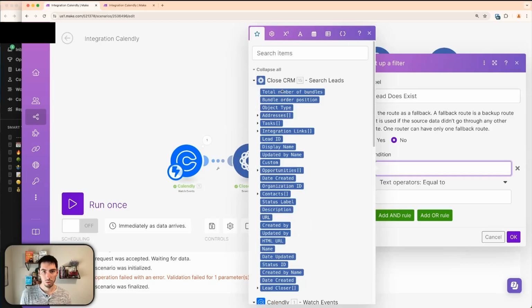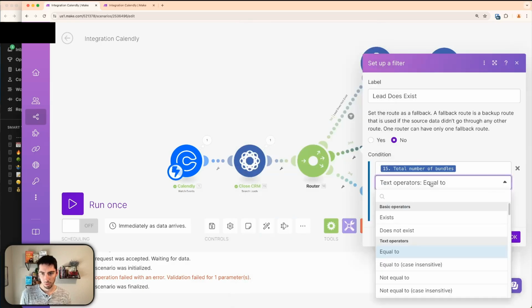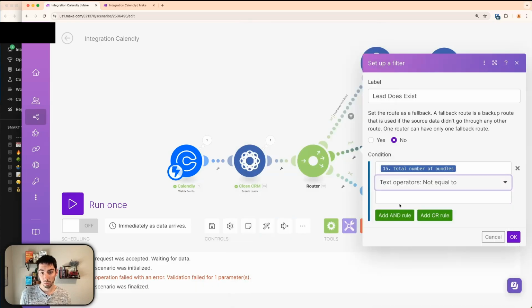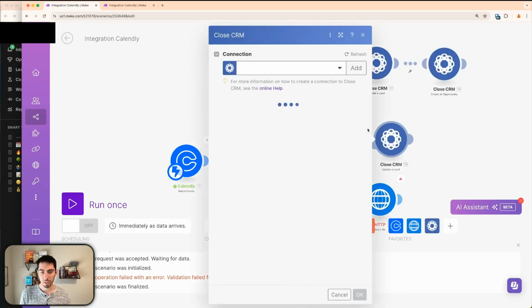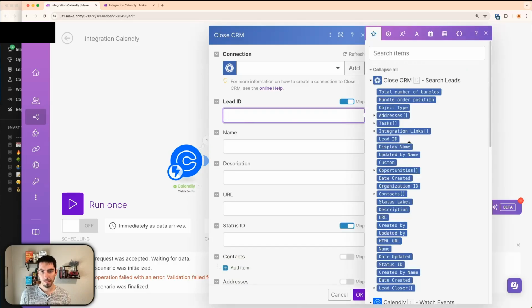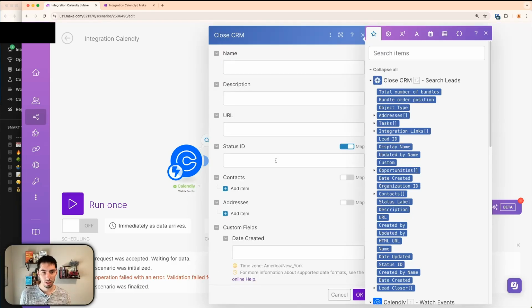Here we're going to do total number of bundles, we're just going to say not equal to 0. That simple. And click OK. Now we're going to update the lead. Lead ID. Now this is going to be the lead ID from the search module, the one that we found before searching the lead. I'm going to select lead, and then we're going to scroll down.